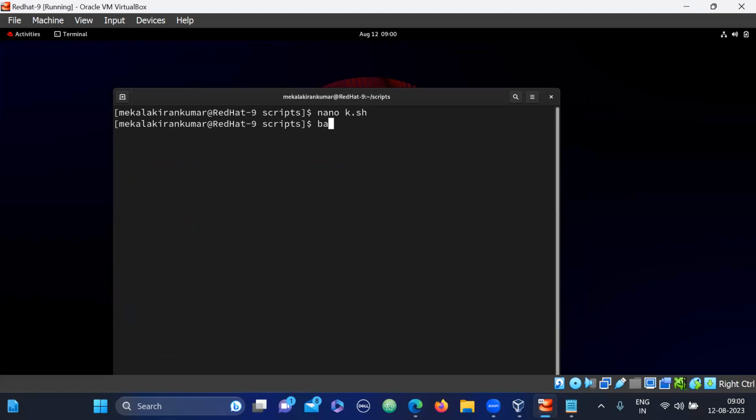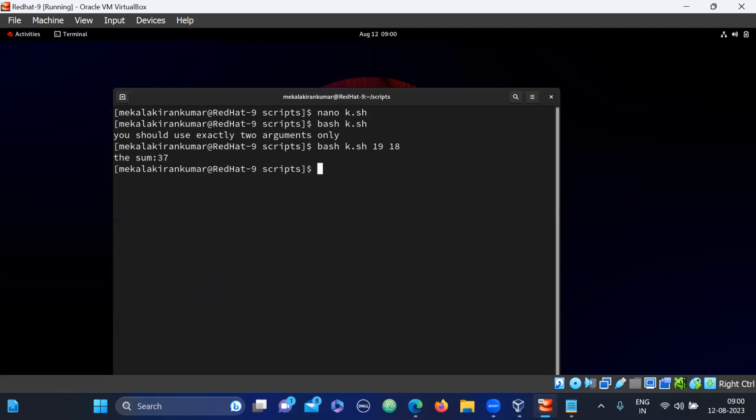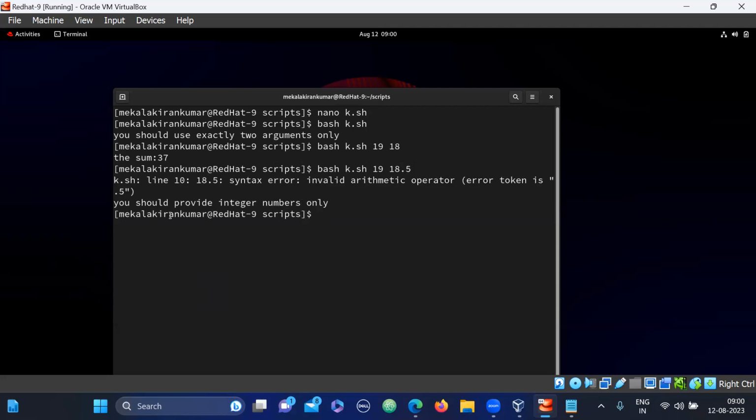What I will do, bash k.sh, enter. You should enter 2 arguments correctly. Now it is working fine, and the exit code is also working fine. Now I'll enter 2 arguments, 19 and 18. We are getting the sum, perfect. Now for the other one I will enter non-integer values. You should provide integer values only. You are getting it like this, but it is saying line 10 there is an error, some syntax.